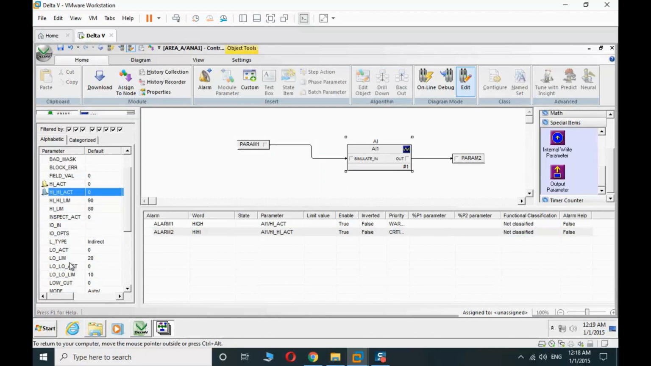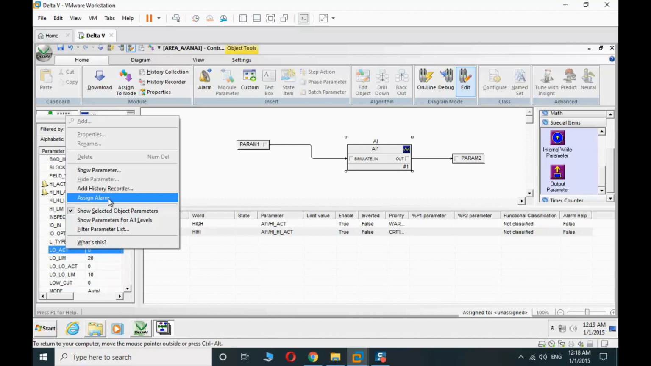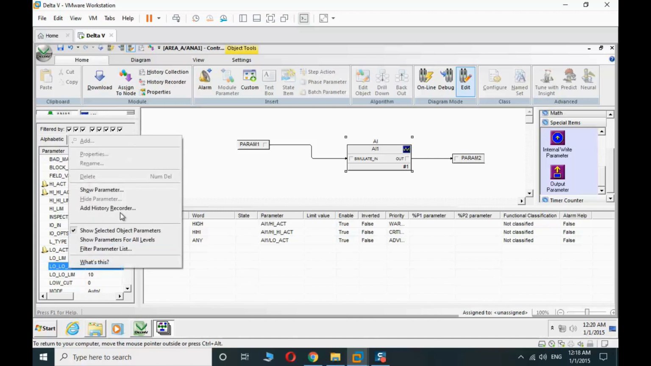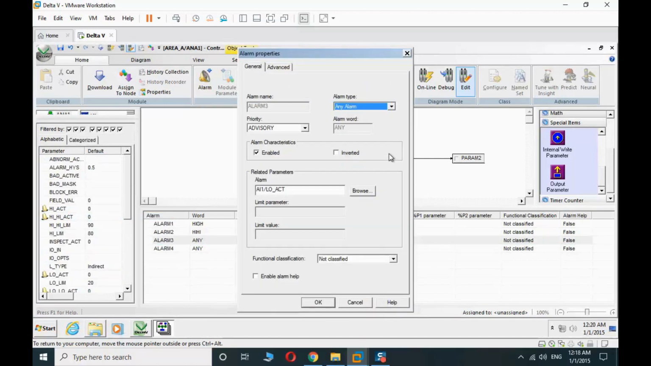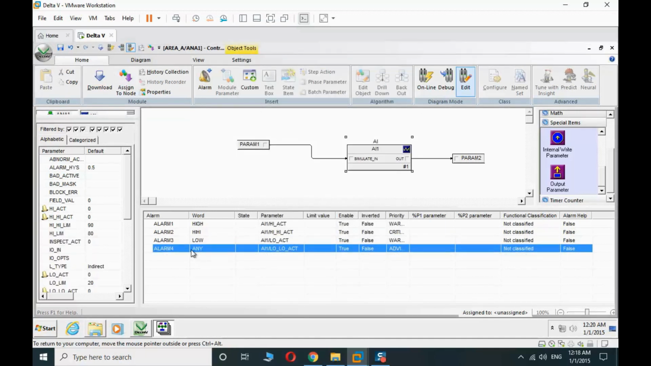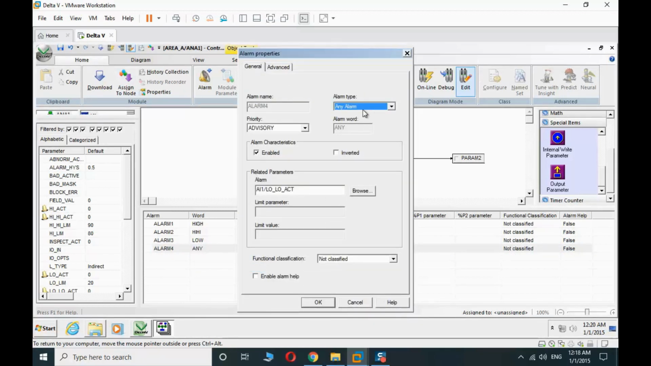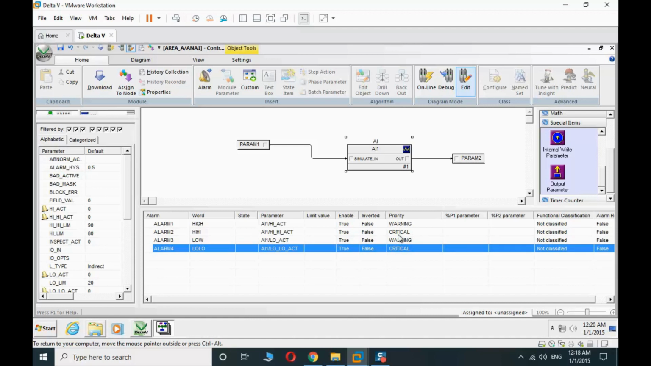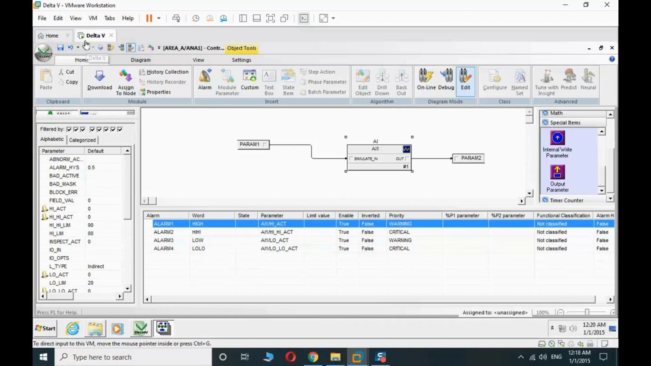The next signals that we should assign alarms to are low act and low low act. For low, we change the type to low, and it's a warning, and it's enabled. Again, for low low, it's a low low alarm, enabled, and it's critical. All enabled, and the priorities are critical, warning, critical, warning, and we save.